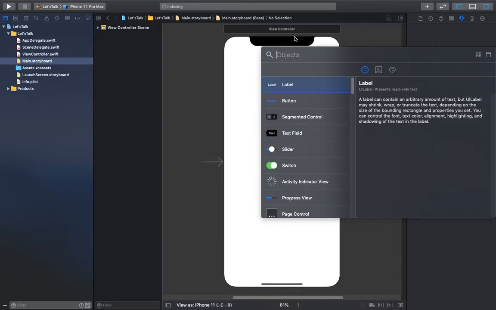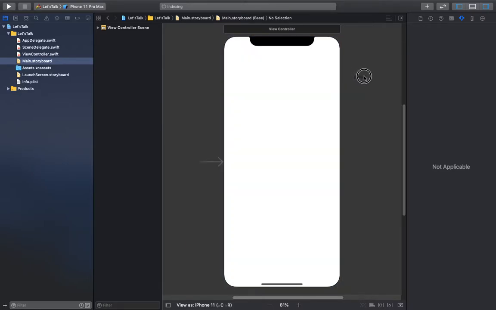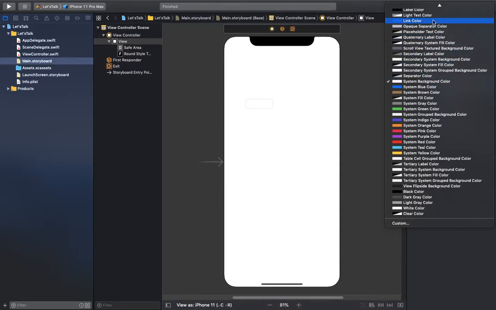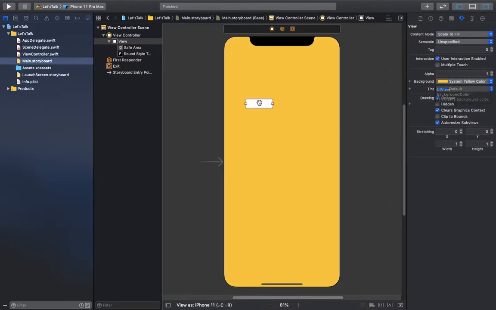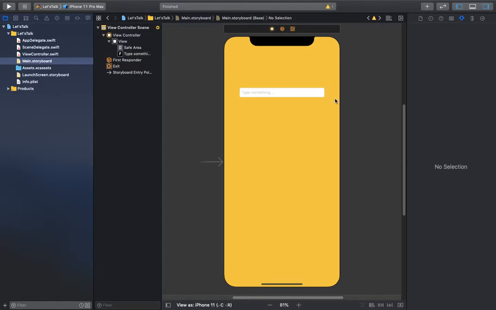Open up the object library, and I'm going to drag in, not a label actually, drag in a text field. Just so that the text field is visible, I'm going to change this to a lot of new colors. Let's say system yellow color. Okay, let's go with this. So that's a nice size. Let's just set the placeholder to type something. So we have a text field right here.